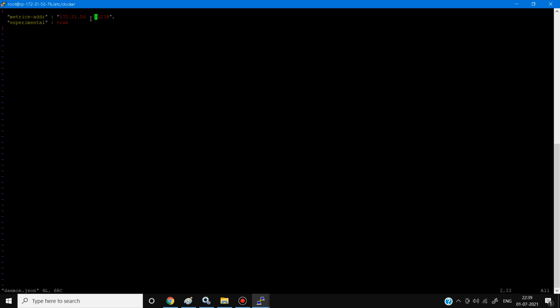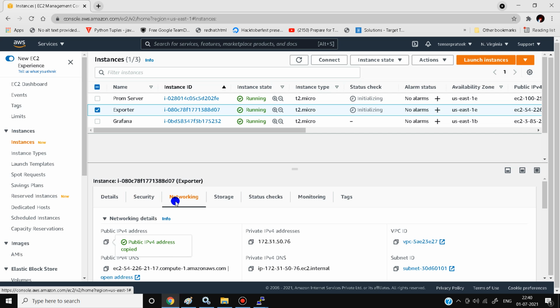You have to make changes inside the IP and port. The port number depends on you; you can choose any port number. And this is the private IP of my node exporter instance. Guys, you have to notice this thing: don't type the public IP of the instance, otherwise your Docker daemon will not start. It means if you restart your Docker, it will show an error. So you have to type the private IP of your instance, that is, this private IP, 172.31.50.6, of your instance.